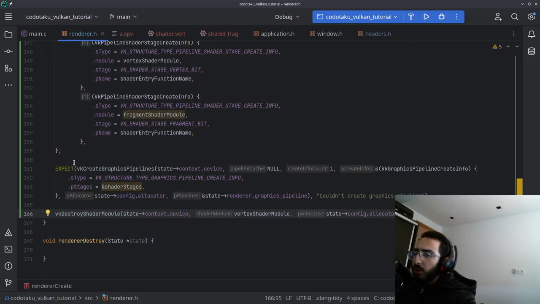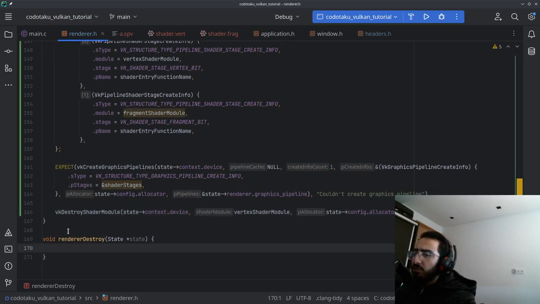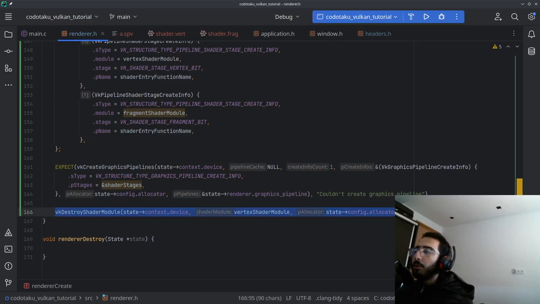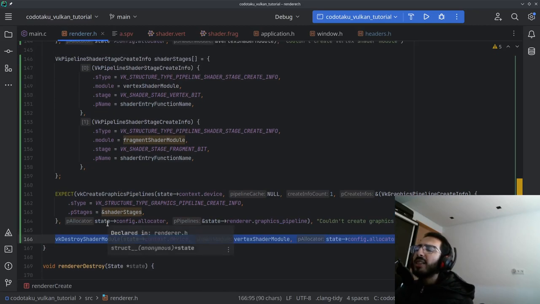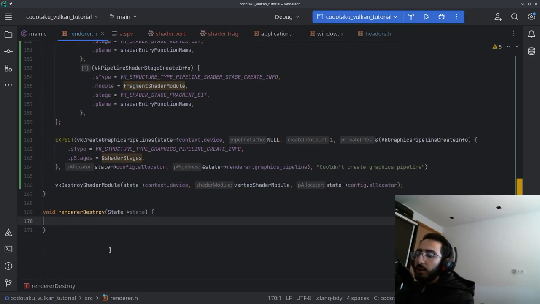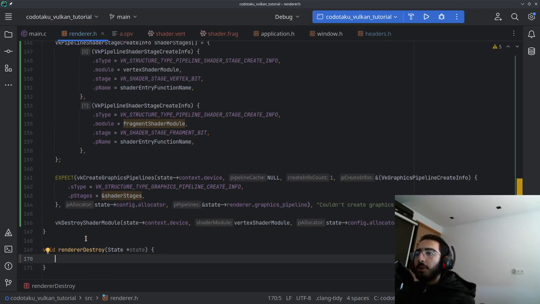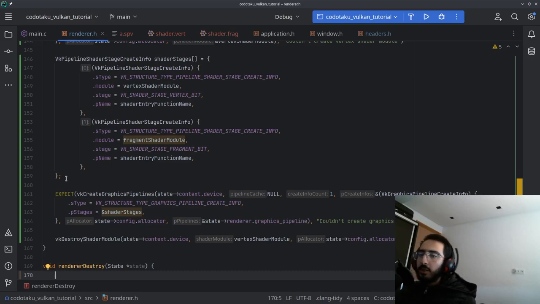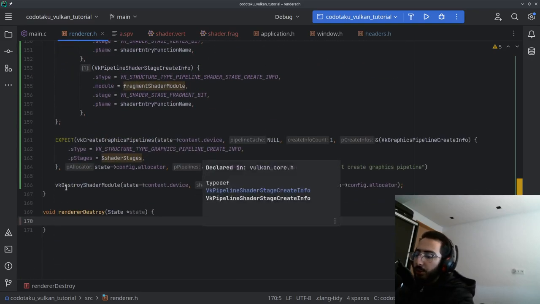And by the way, you can also destroy the shaders in render destroy, but render destroy will only be called when you exit the application basically. But in fact, you can destroy them even before exiting, right away after creating the graphics pipeline. That's why I'm doing it here instead of render destroy. But for the graphics pipeline, since we need it for the whole lifetime of the renderer, in this case at least, we're going to destroy it in render destroy.